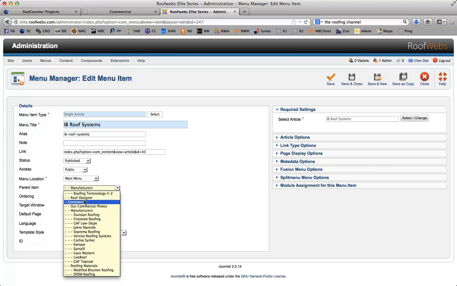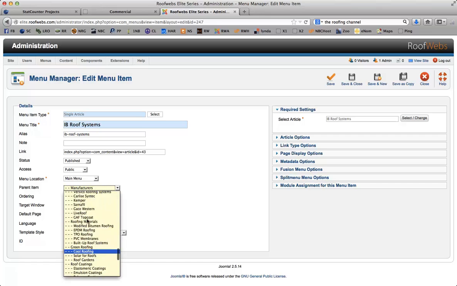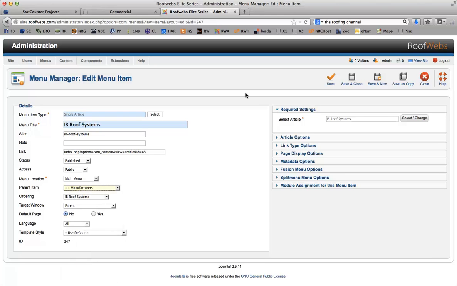So right now we have it under the commercial section, under manufacturers. You could actually move that to maybe cool roofing if you wanted to, and just have it sit there as a drop-down menu from that one as well. So you can play around with it. Just remember where you took it from when you started. Maybe make a little note on a piece of paper next to your desk so that if you need to put it back where it went, you'd be able to do that.